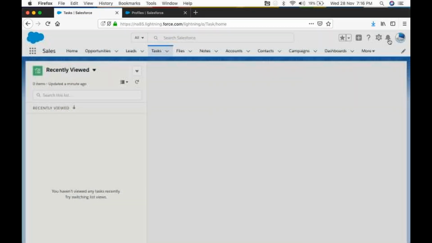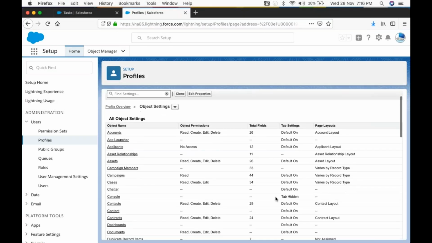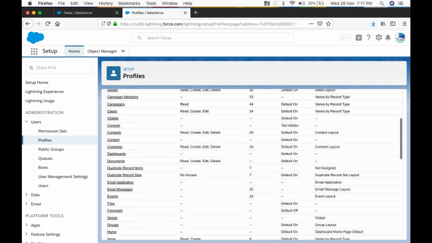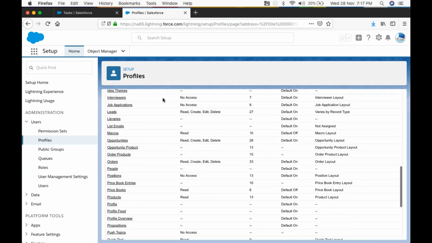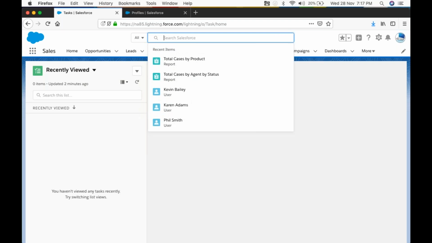What is tab hidden? When the setting says the tab is hidden, I cannot search for it anywhere. It's completely hidden. I don't have permission to access it. That's what it means. And not only in search, even inside reports and other places, I may not be able to verify it.